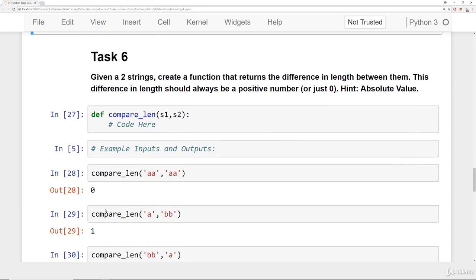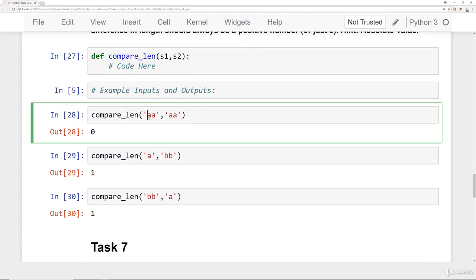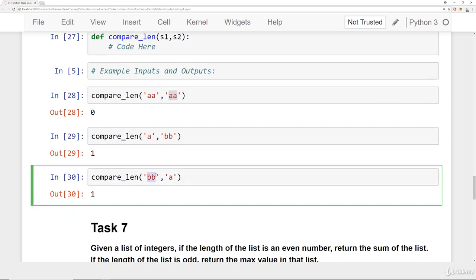Task number 6 is, given two strings, create a function that returns the difference in length between them. This difference in length should always be a positive number or just 0. So as a hint, you may want to think about using absolute values. We're comparing the length of this string and this string, so it's the exact same string, the length difference is 0. Difference between a and bb, the length difference is 1, and difference between bb and a, same way, the difference is 1.